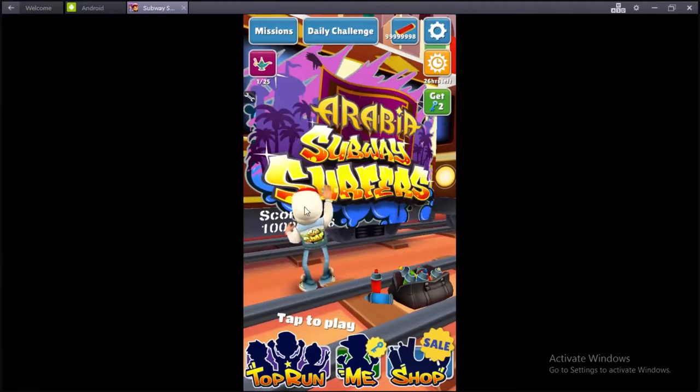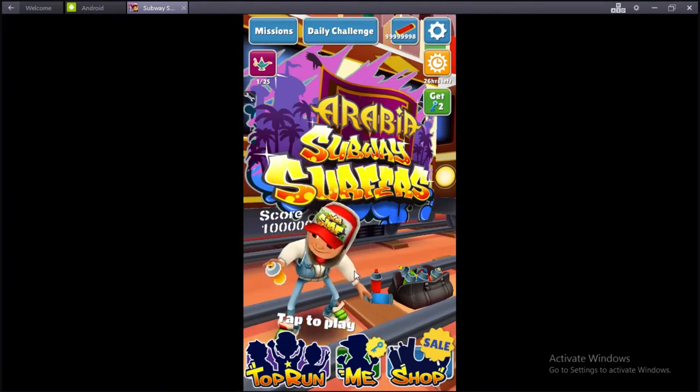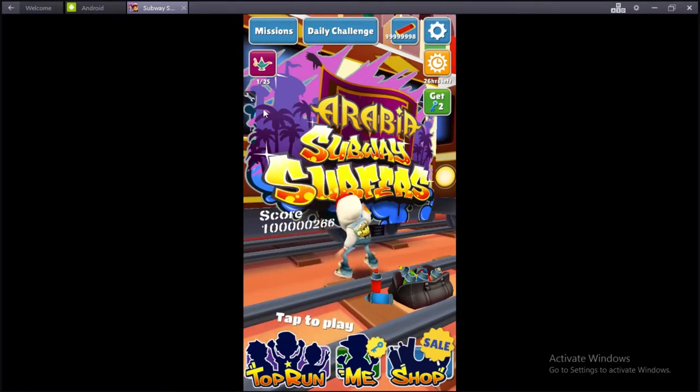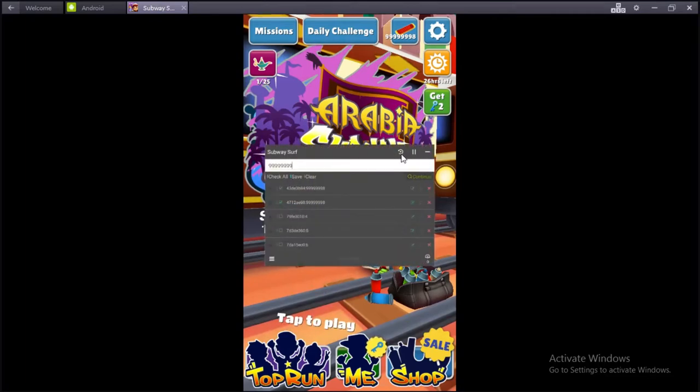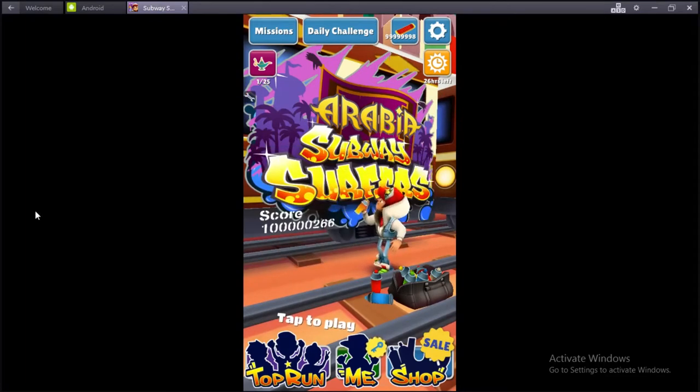Today, I'm going to show you how to get unlimited score and unlimited hoverboards in Subway Surfers. You'll need a rooted Android or a jailbroken iOS for this. And you'll need SB Game Hack, which the APK will be in the description. And I'm going to show you how to use it.